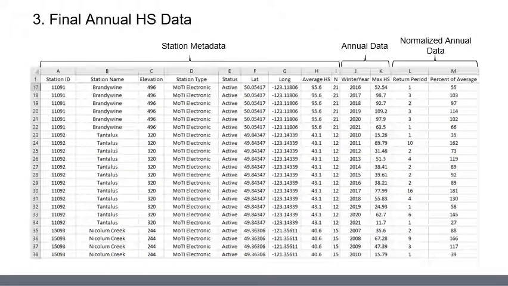So this is what the final annual HS data table looks like. You have A through I, which is all station metadata. And then you have the 2 rows, which is the annual data, with each year having corresponding max HS value in centimeters. And then you have the 2 fields which were discussed, which is the normalized annual data, which is the estimated return period and the percentage of average for each year.